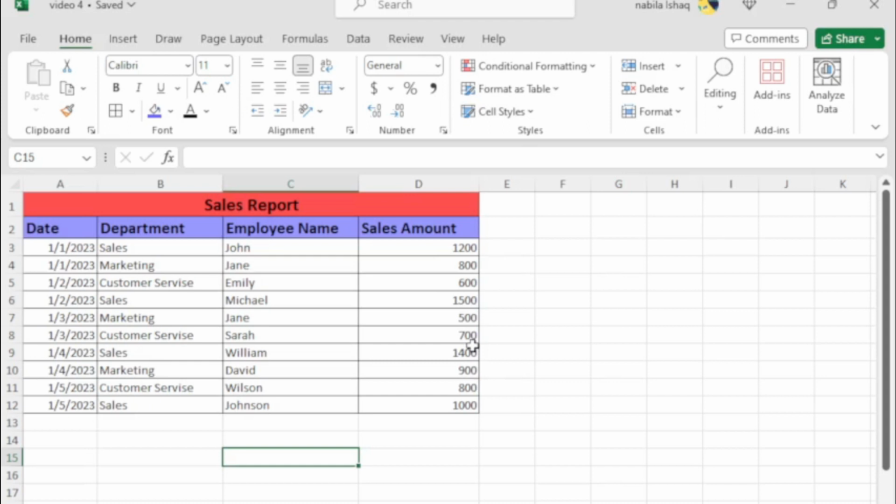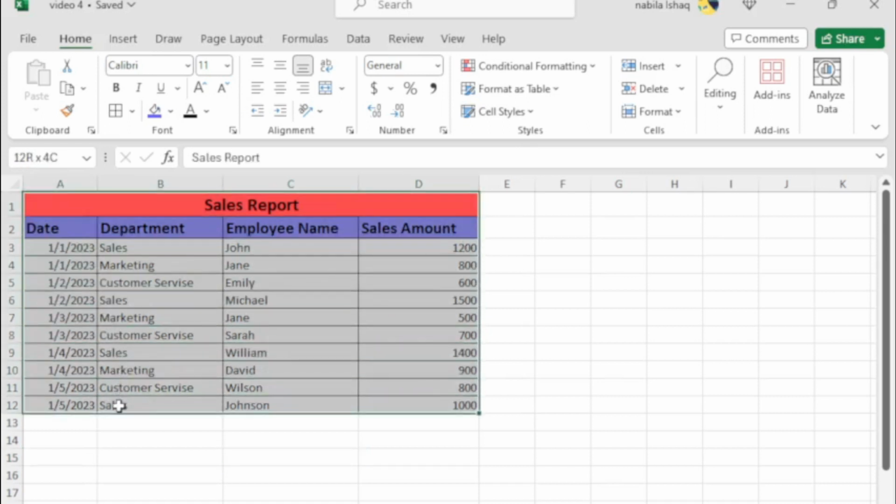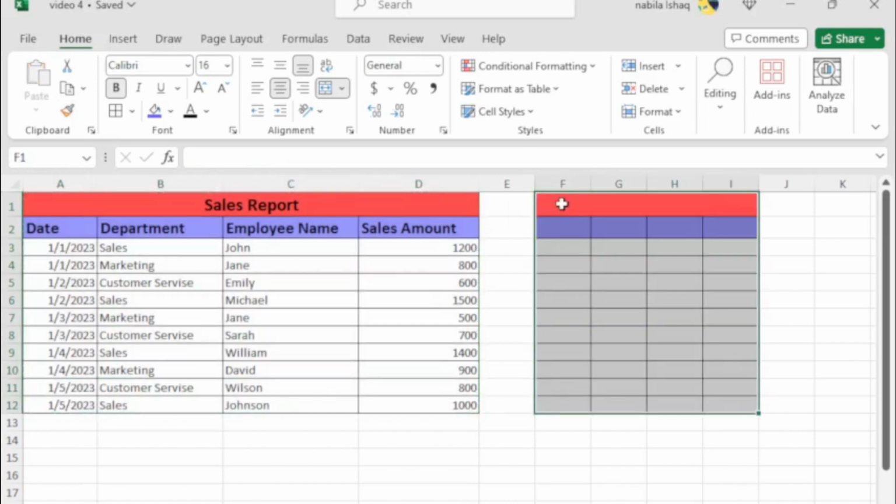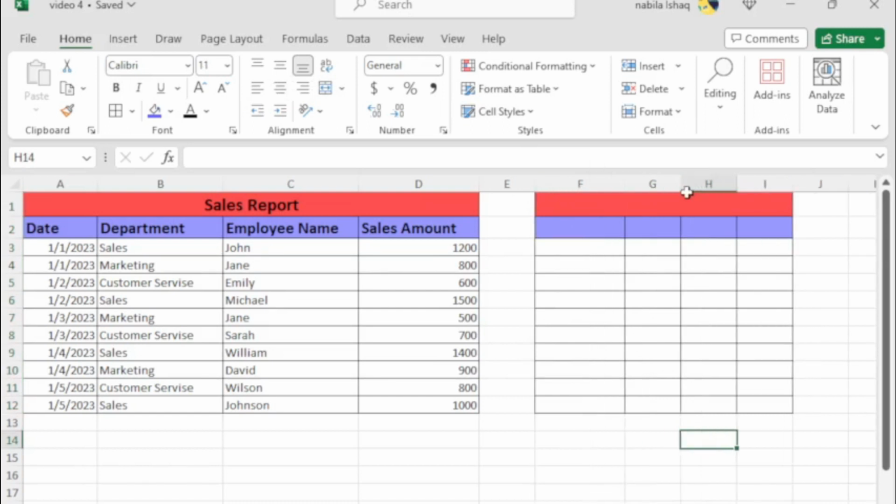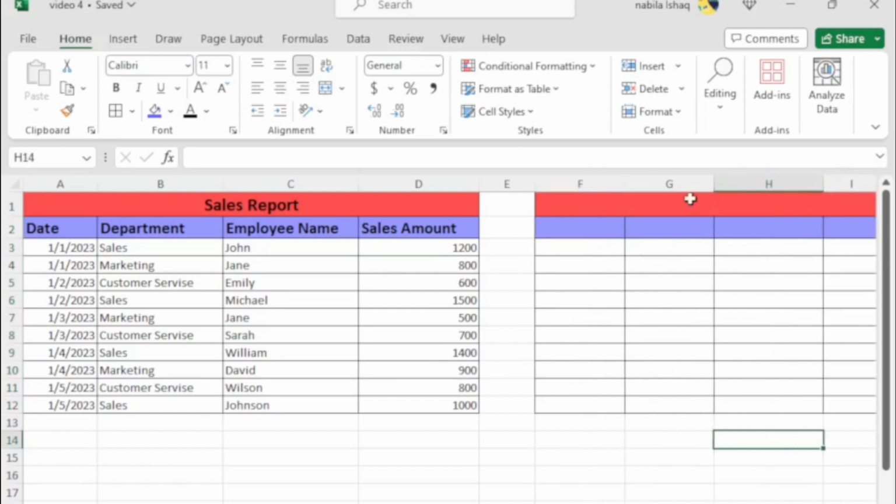Now I want to create another sales report table with the same formatting. So to copy the format of this table, select all the table from first row to last row and click on the format painter and select the cell where you want to place this table formatting. When you type any text here, the text size will be the same as the first table.